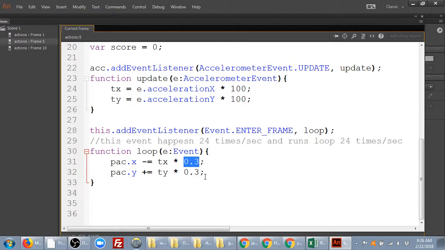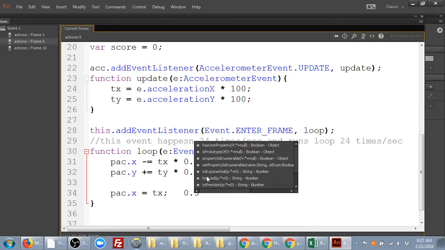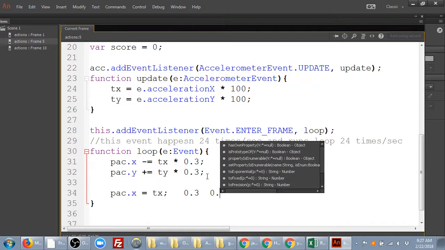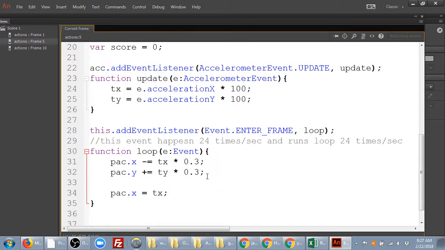Why is it plus and minus? Awesome question. So if I were to say pac.x is equal to tx, the problem with that is every time, it's just going to set it back to what it was. So maybe it tells me it's 0.3, and then it tells me 0.2, and I'm not really going to get any smooth motion. It's not going to add upon itself.